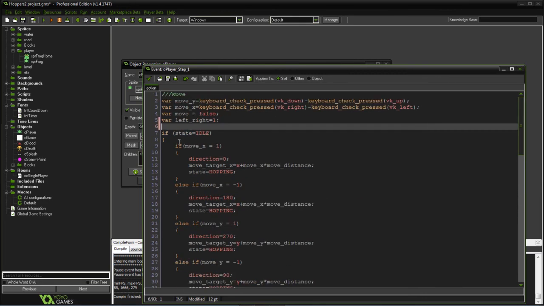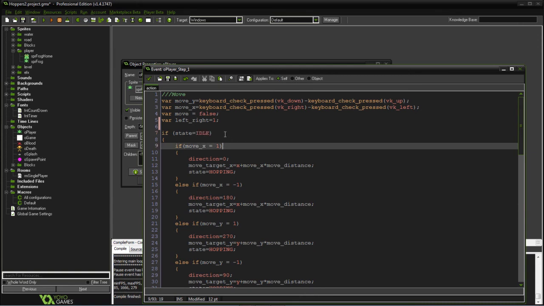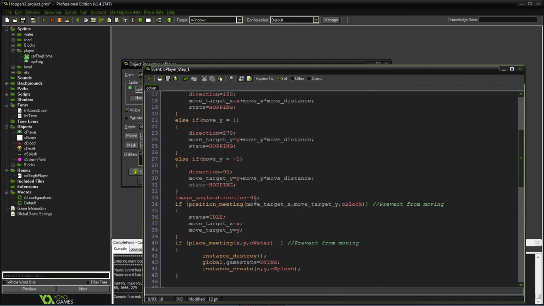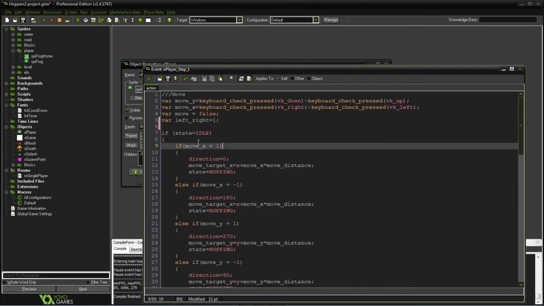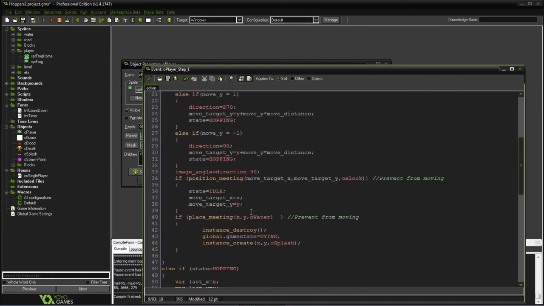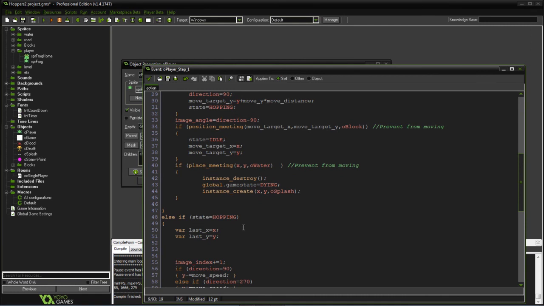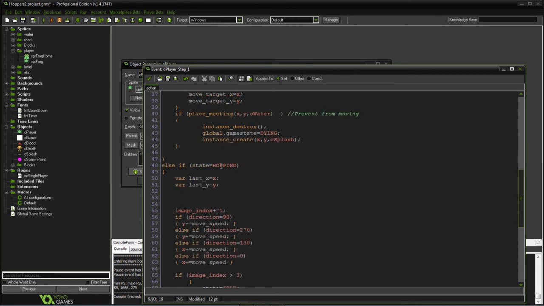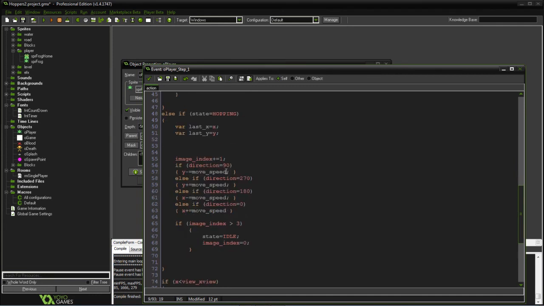So this whole idle only occurs when we're finished moving or sitting still. Think of it as sitting still, or it's exactly right when we've finished moving. So this is what we're going to do. If we wind up in water, we're going to create the splash, because we don't want the splash to occur right when we hit the edge of the water. We want it to occur when we've finished our hop.